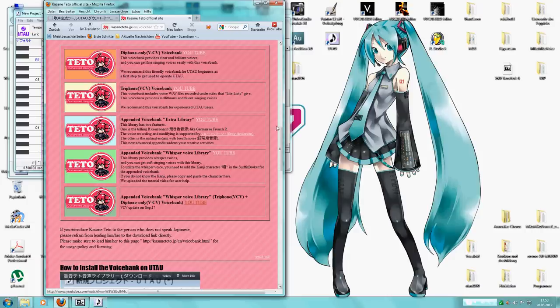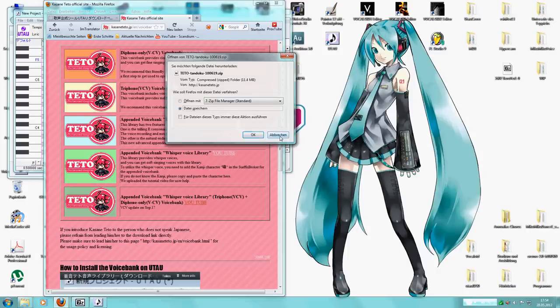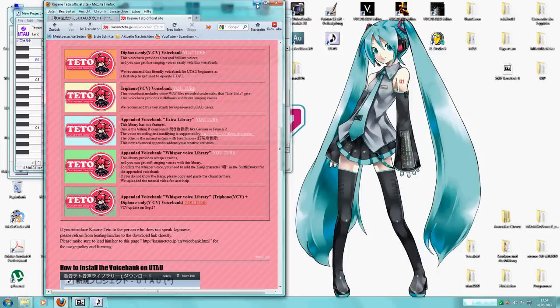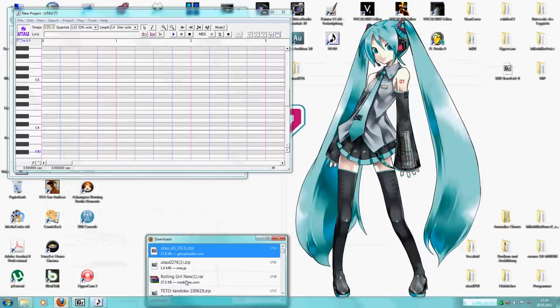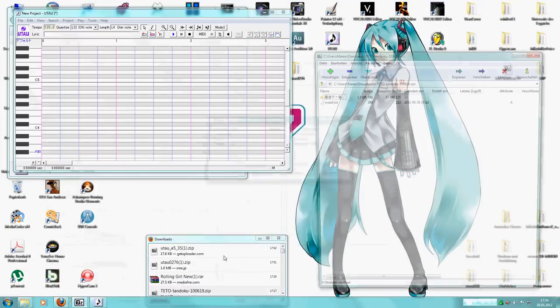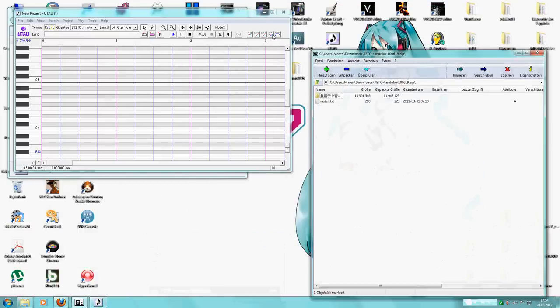There's also a VCV and an append voice bank, a whisper append, and a whisper append in VCV. But we want to download the CV one. Now, you'd probably download that. I already did that before because I don't want to wait. There we are. Now, there's Teto's voice bank.